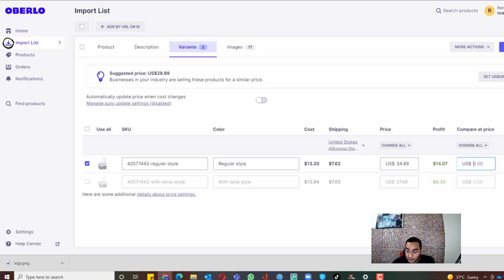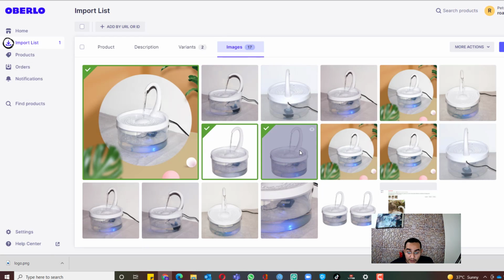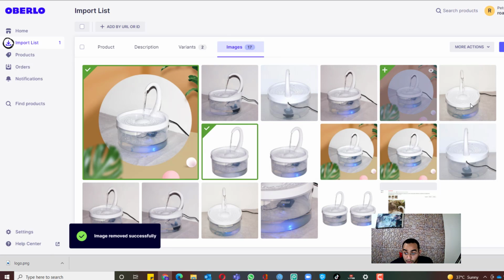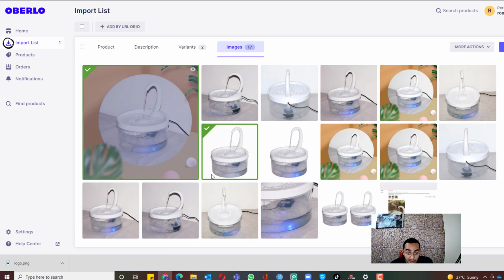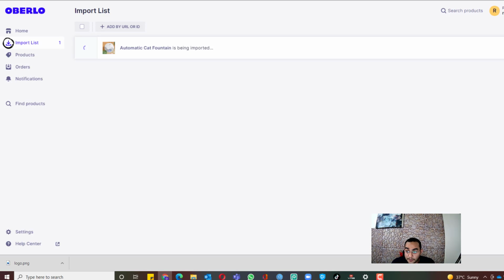Like originally it was, for example, let's say 49.99, and we are running a promo. Now the sale price is 34.99. Okay, and the next step is the images. Go ahead and select the images that you want to import to your store. I like this one, and the rest are honestly duplicates, so these two images will do. And then press import to store.